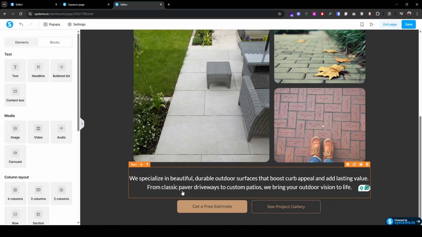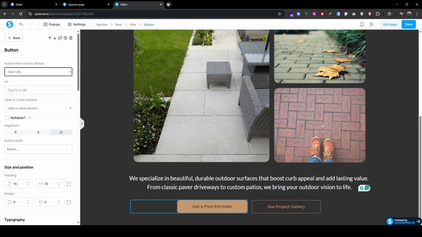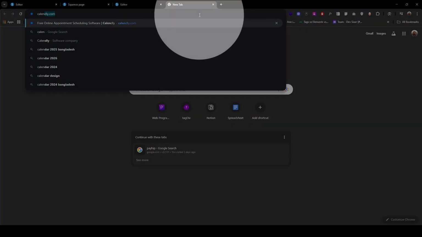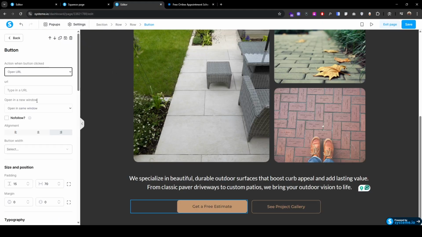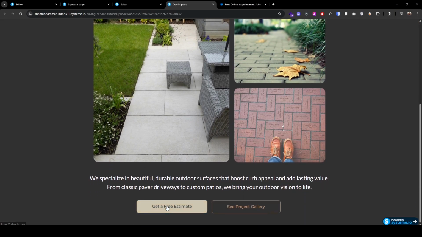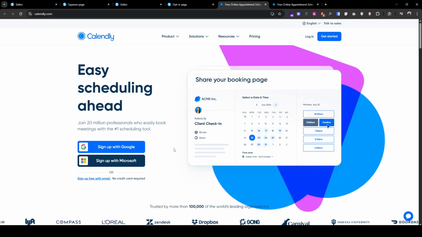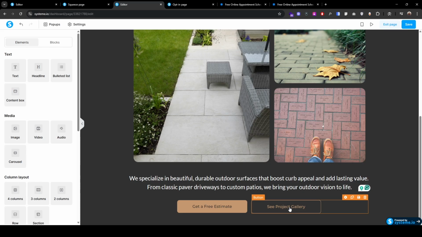Perfect. You can insert a link here. Let's add a Calendly or any link you prefer. Click here, action when submit, open URL, copy this URL, paste it here, and change the open in same window to open in a new window, click save. Now let's preview your project and check if it's working or not. Yes, it's working. For this button, we will set it to redirect to the gallery section once we create it.